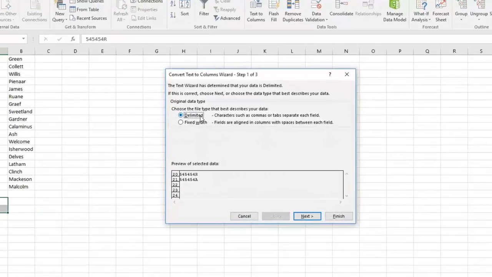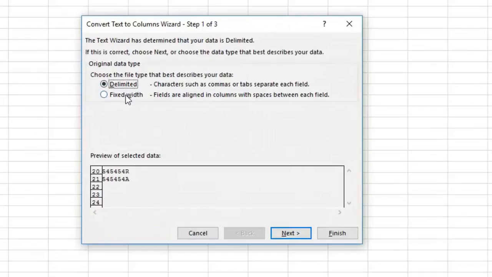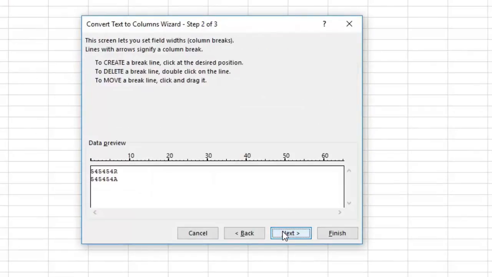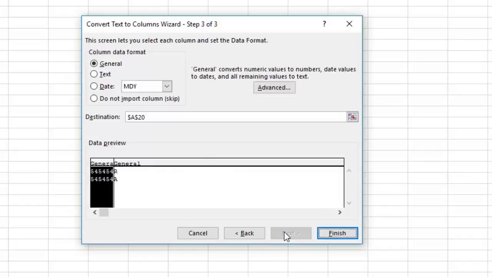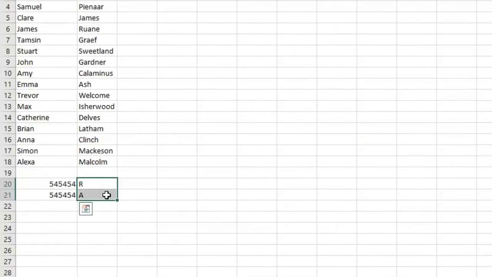This time we can't choose delimited because there is no delimiter, but I'm going to choose fixed width. Click on next. And with fixed width, you tell it by clicking where to break. I could break any number of places here. If you click by mistake, you can just double click and it will remove it. So I'm splitting there just to remove the R and the A at the end. Next, leave it on general and finish. And then I could do various formulas or a pivot table with that particular symbol there, because that's telling me how many rails and how many A's.